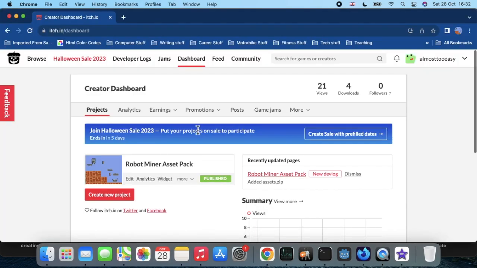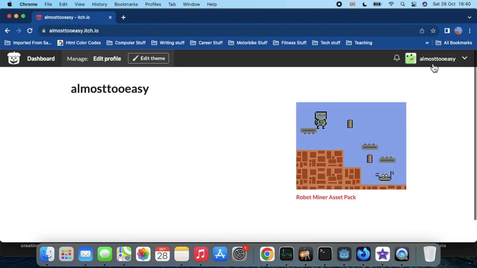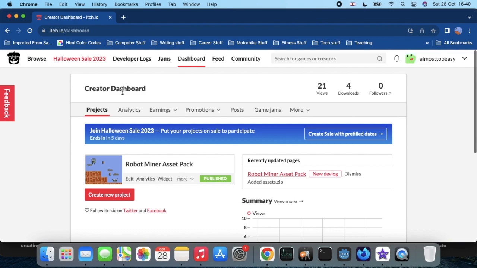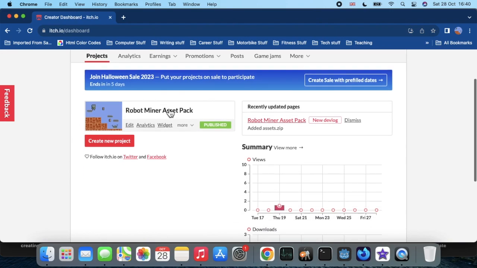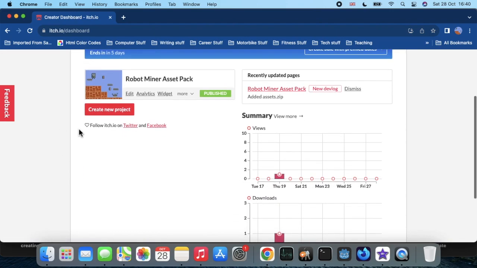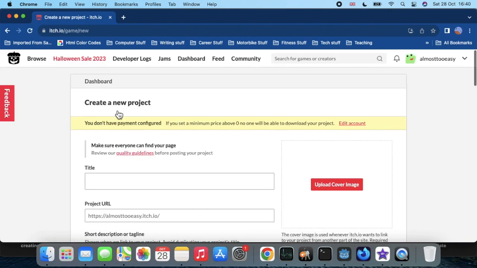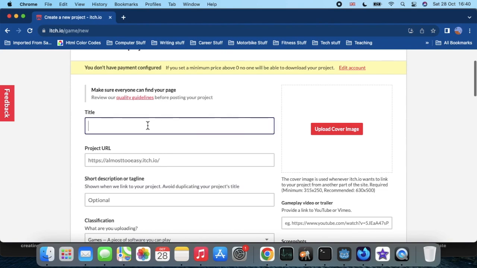So fire up a browser, and I've already got an account in itch.io, but get yourself an account if you haven't got one. So when you are in your itch.io page, you need to click on Dashboard. And then if you look down here, I've already got my asset pack downloaded, you'll notice. You click on Create New Project. So click on that. Once a title, I'm going to call mine Robot Miner.